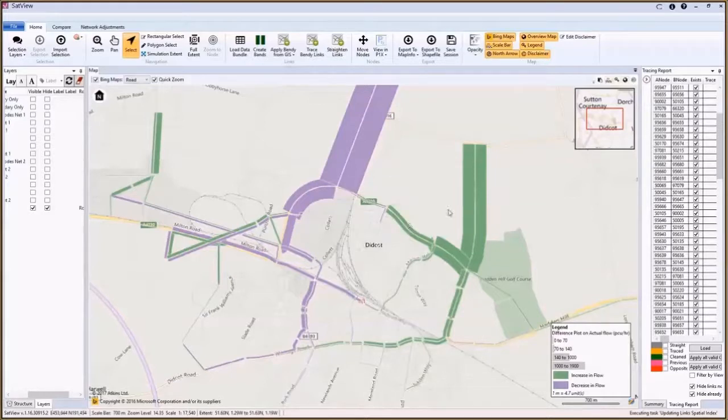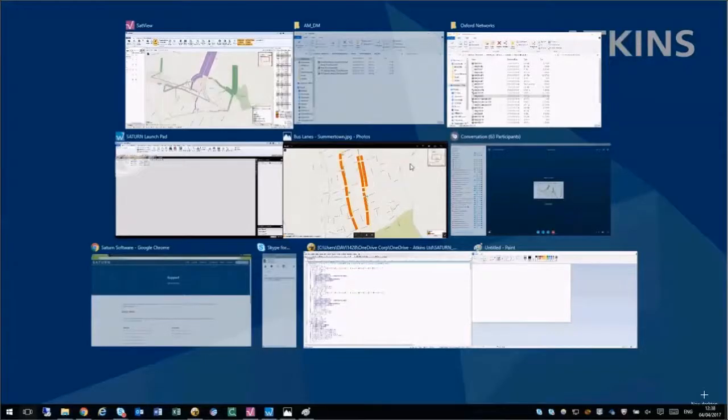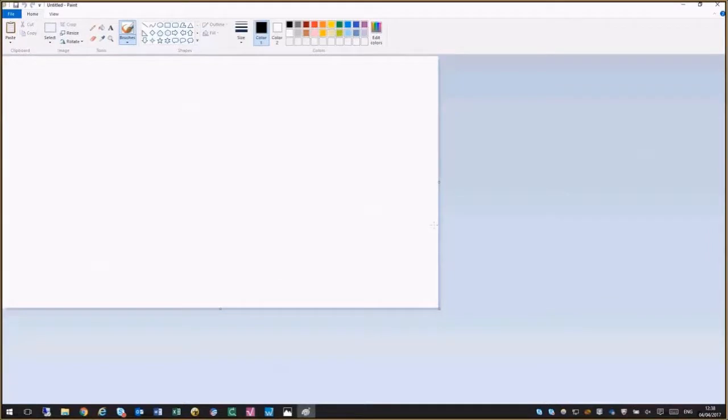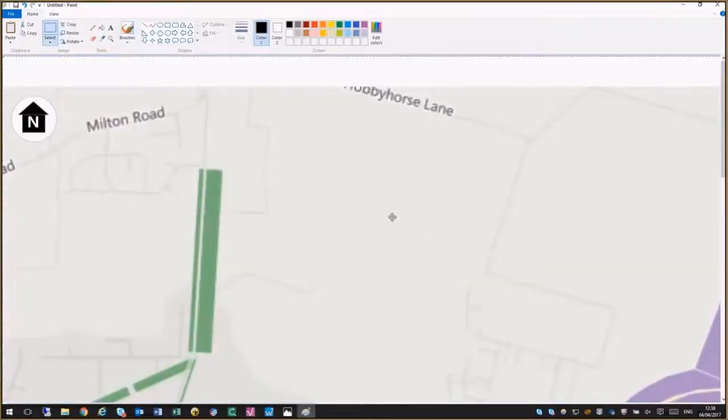So when you've created this window that you're happy with, we have the option to copy our map to the clipboard. So if we tap this and then we go to a basic piece of software like Paint, now we can paste in our map.